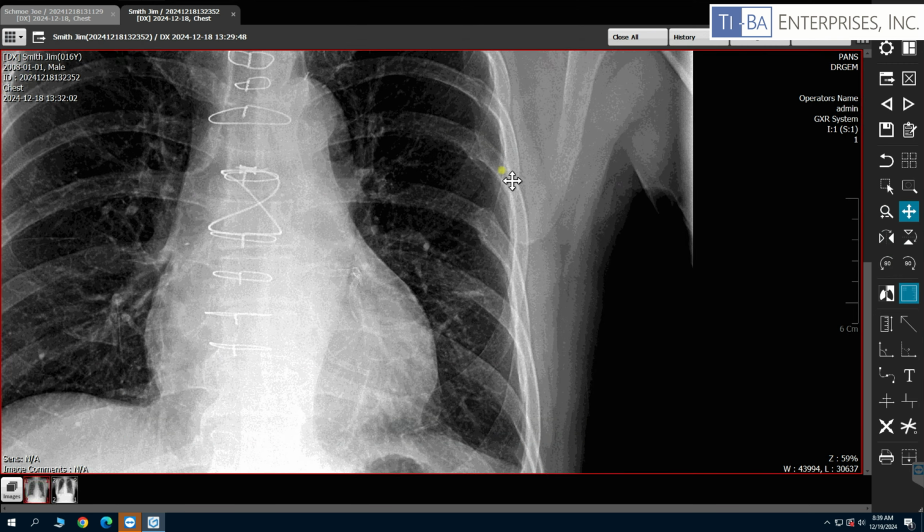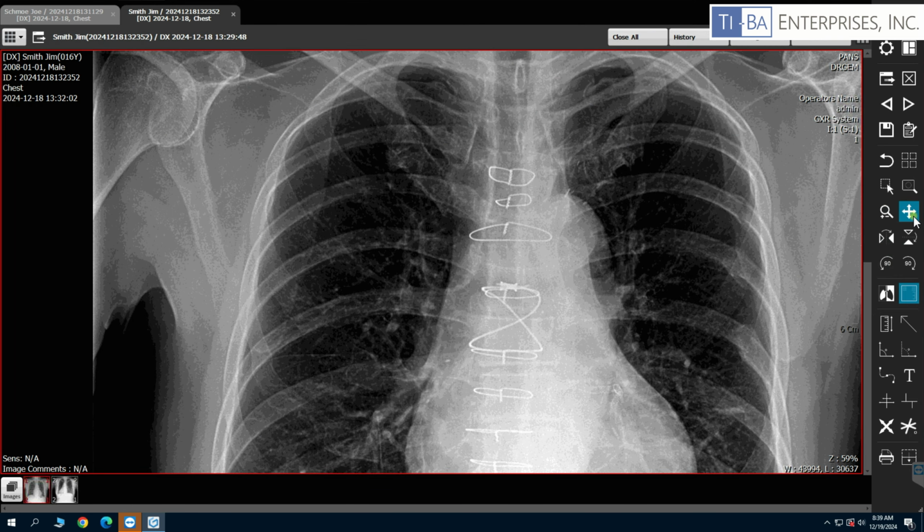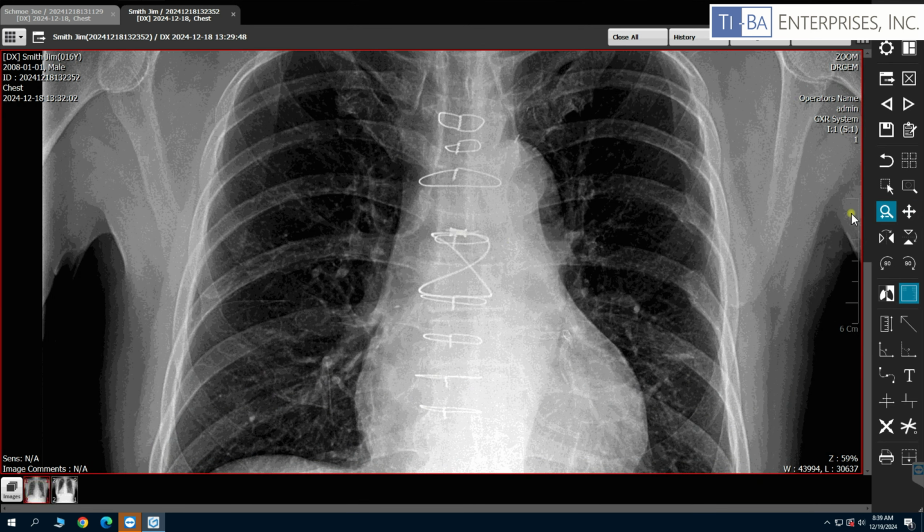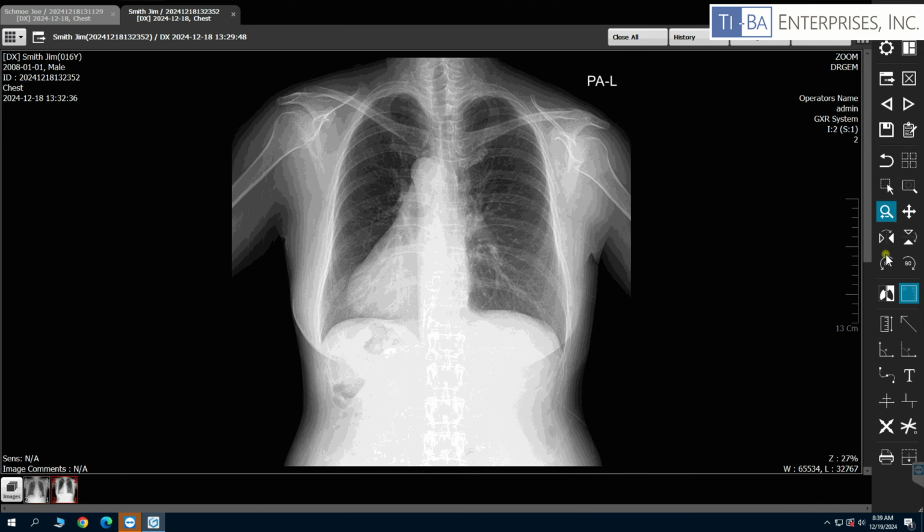Now if I want to pan around inside of a zoomed in image, this tool here lets you do that. And if you want to get back out, just scroll back out with your wheel.